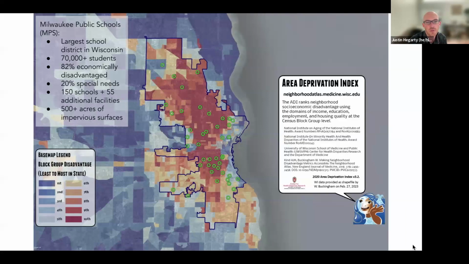That dark blue line is the city of Milwaukee. This map behind there is the area deprivation index, which was produced through our university system about ranking socioeconomic disadvantage on a statewide basis. And we have significant disparities in the city of Milwaukee compared to our local suburbs. So trying to bring in resources to support our urban school system is extremely important. Milwaukee Public Schools is the largest school district in the state with over 70,000 students, 80+% are economically disadvantaged. So we'll go to the next slide.